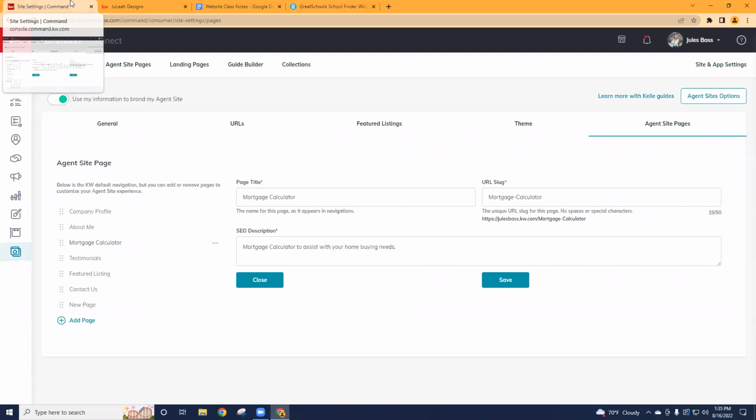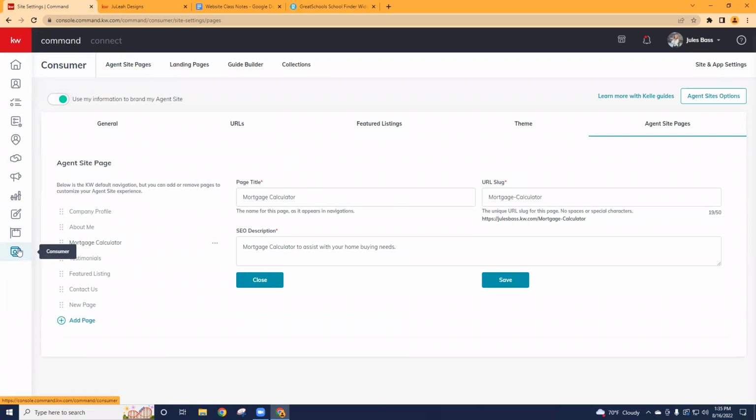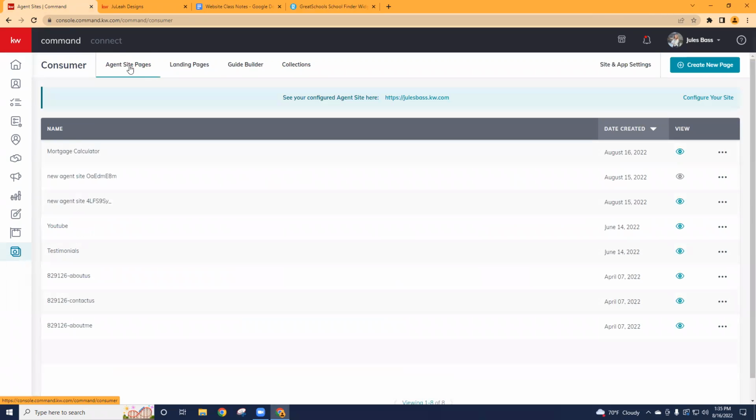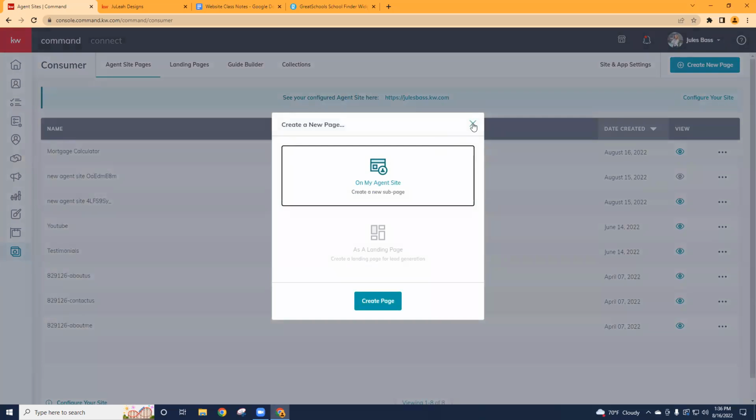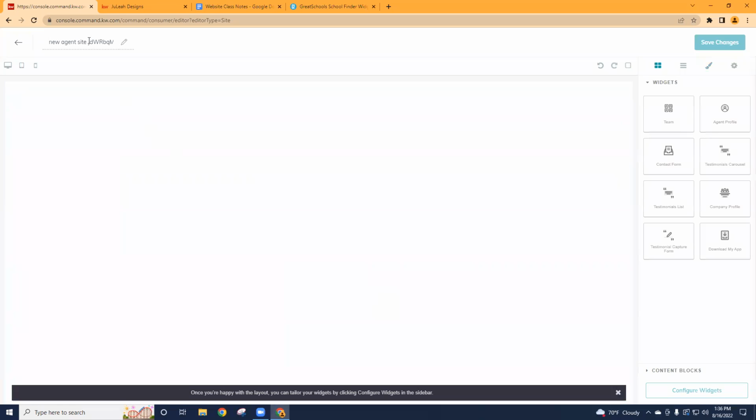Now let's hop back over to Command. Let's click on consumer to bring us back to seeing our agent site pages. From here, very similar steps as before. This is always what you'll do if you're creating a new page. We're going to go up to create new page in the top right, on my agent site, and create page. Let's give it a name.